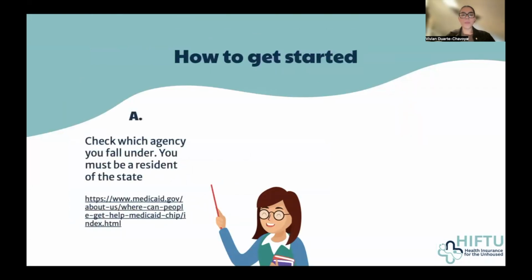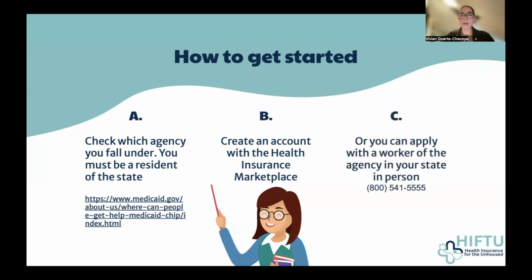How do we get started? First, let's check which agency you fall under. You can do this by following www.medicaid.gov. On this online platform, you can find which agency, and then you can apply online through them. Let's make a note that you must also be a resident of the state that you are applying to. When applying online, you will create an account with the Health Insurance Marketplace. If you are not able to apply online, you can also apply with a worker in person. You can call 800-541-5555 to make an appointment.